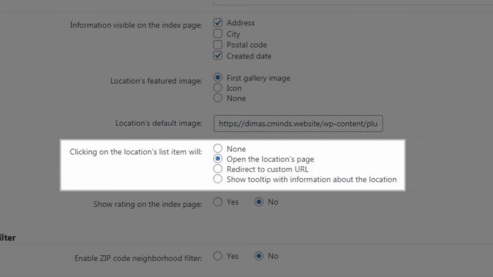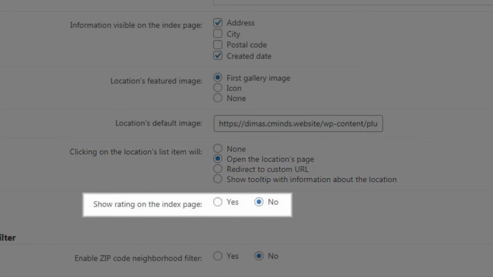Click on the locations list item: choose the action for clicking on the item on the locations list. Show rating on the index page: enable or disable the rating feature.